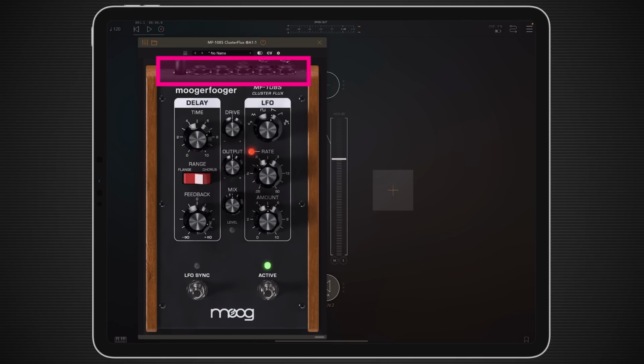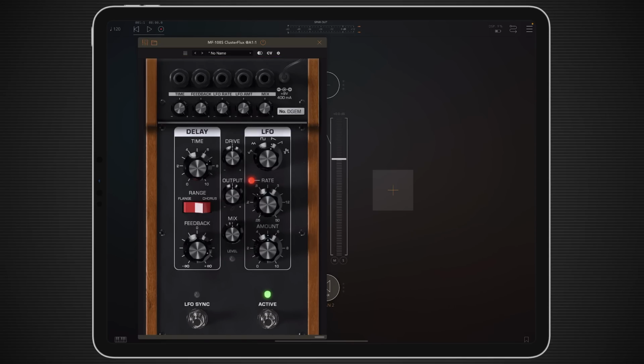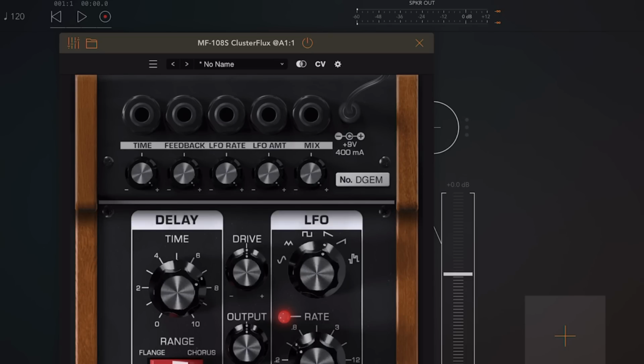Now, you will find more hidden controls inside the CV modulation panel, which will be closed in default mode when you open up a moogerfooger for the first time. But if you tap the top of the plugin, it will open up. Well, you also have an open close button right here where it says CV. So if you just tap it, you can open and close this panel.